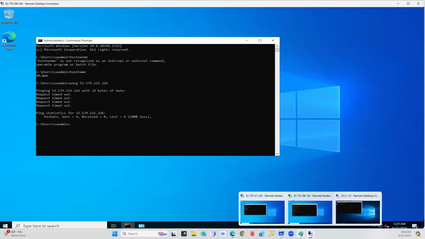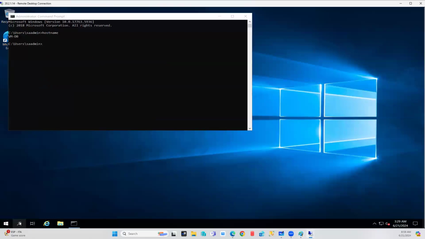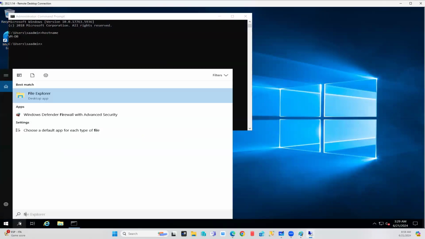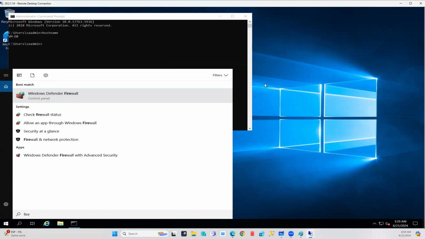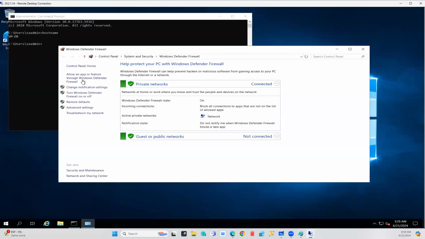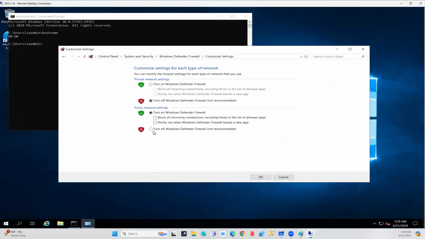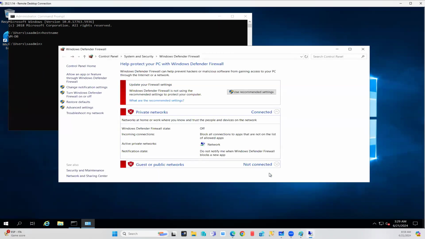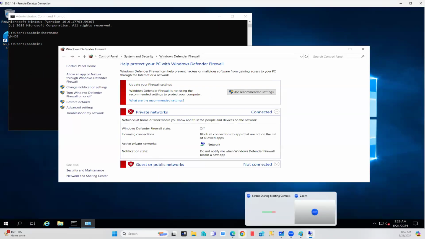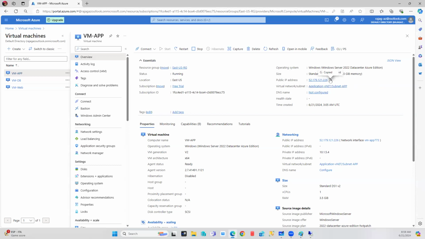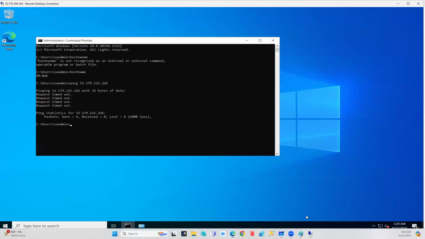Okay, and go to here as well. Firewalls. Disable the firewalls. Okay, now let's try one. Copy this one. Go to the web server. Try to ping once again.